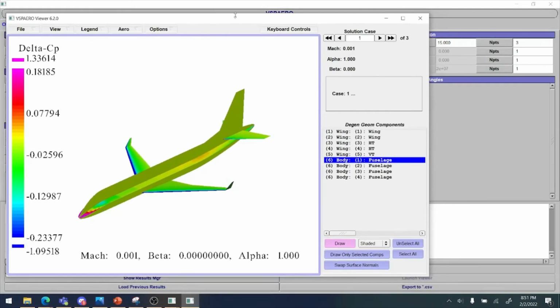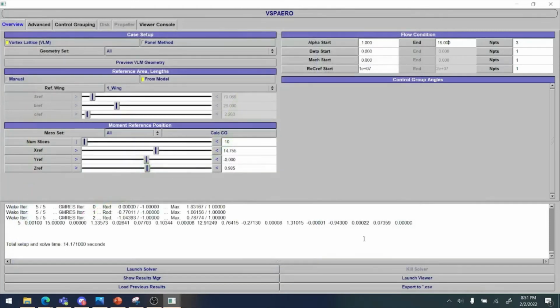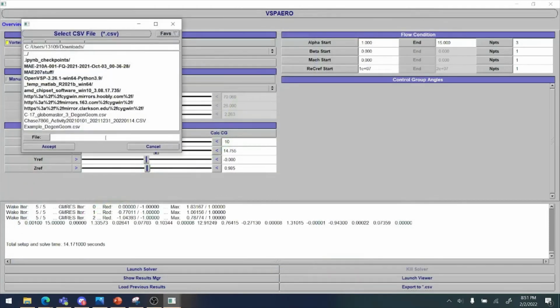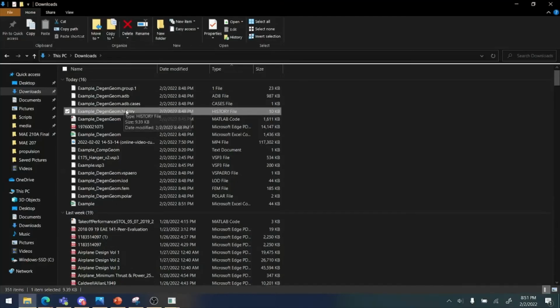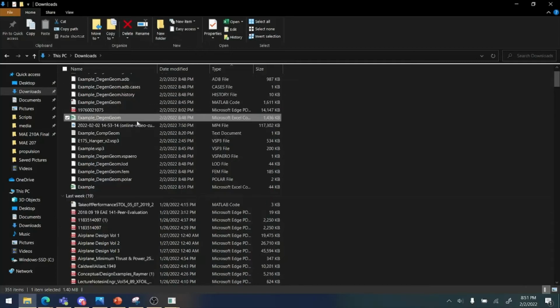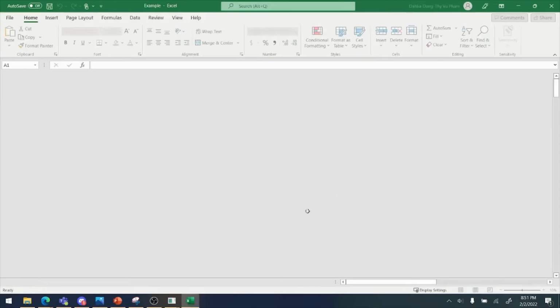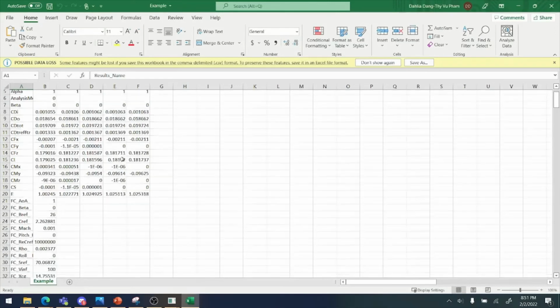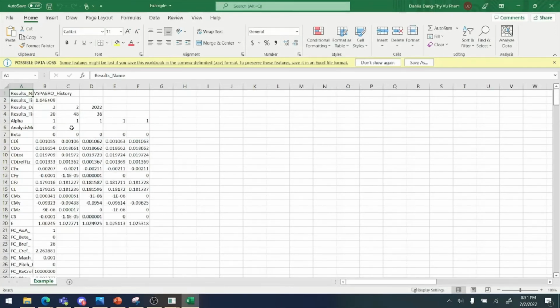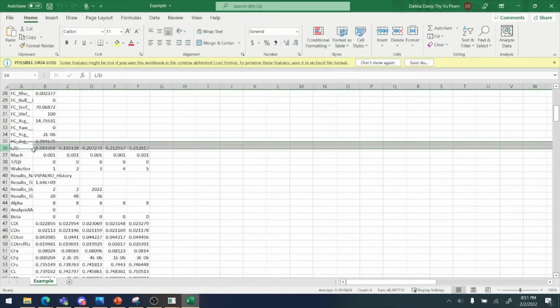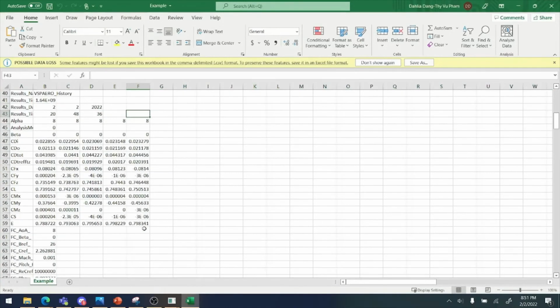Alright, so now you have a ton of information. What do you do with it? Well, you can export these results to a CSV file. I'm going to call it example. And let's see how that looks. Alright, so here's our history, and basically it shows you what the calculated lift, drag, and everything is.